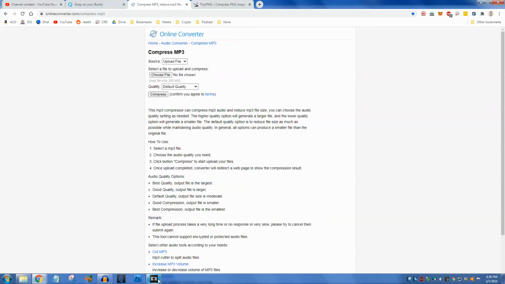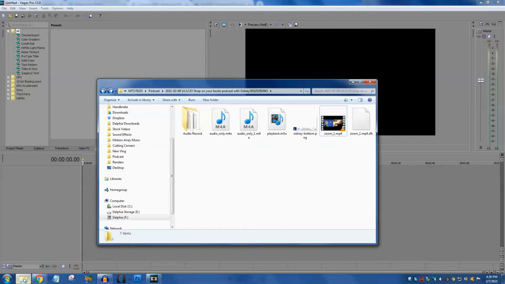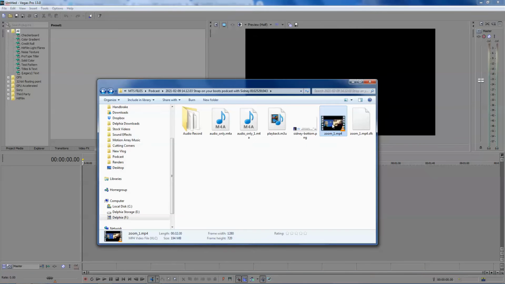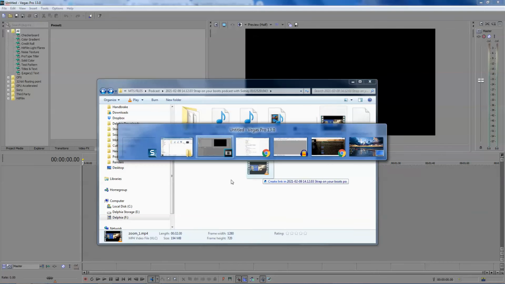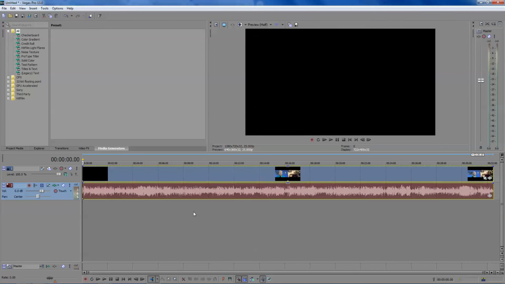But let's start with the video editing first. That's always where I start. So when you record a Zoom interview, you'll have a Zoom MP4 file. You just drag it into Sony Vegas very simply. This is the whole audio file on the bottom here. I don't like to work with that normally because I like to edit my audio separately.